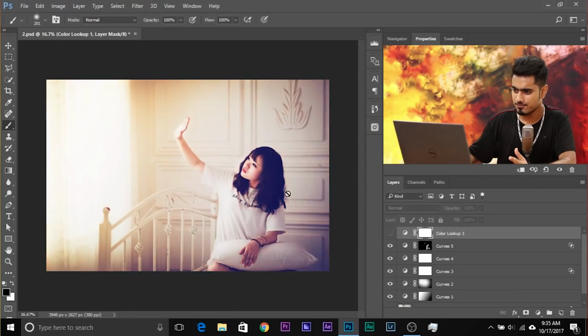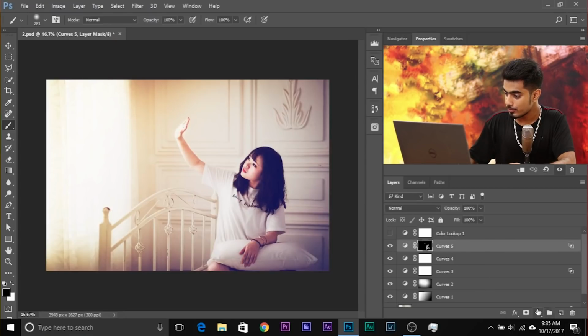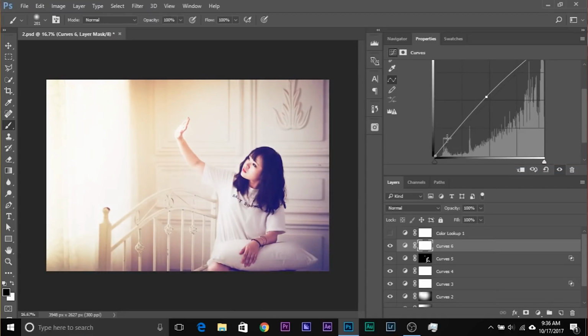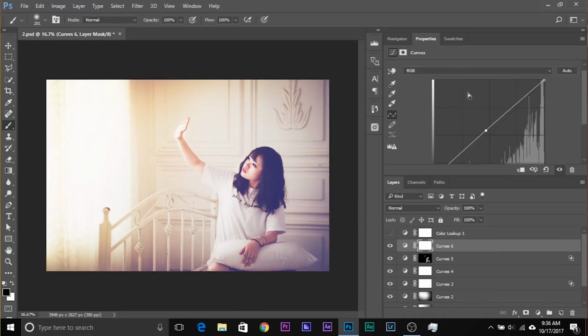Let me teach you something which is very interesting. How to add lights to this. Okay, so how to add shadows to this. Create another curves adjustment layer just for brightness and fadedness, and maybe add a little yellow to it. Go to blues and just add a little yellow to it.